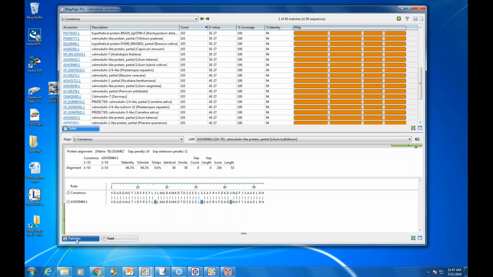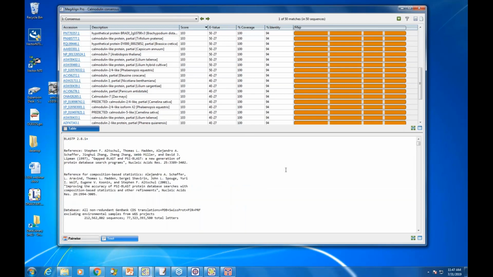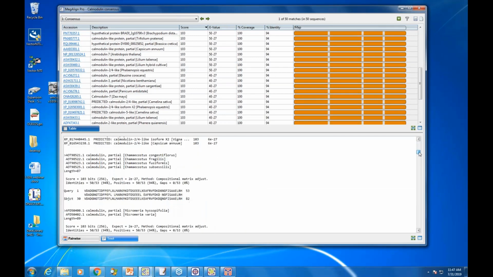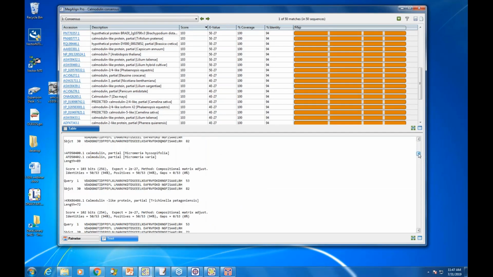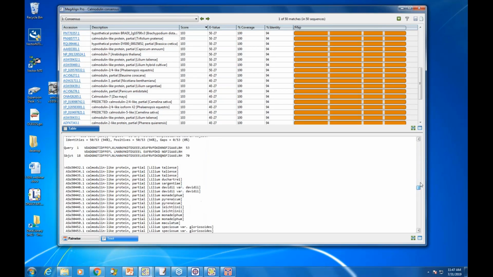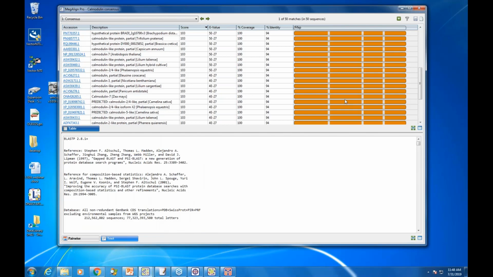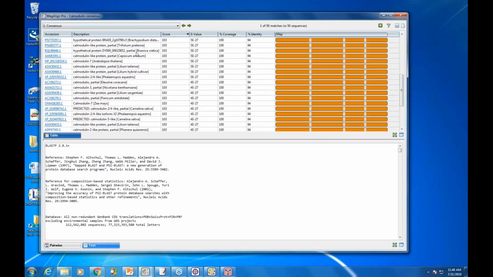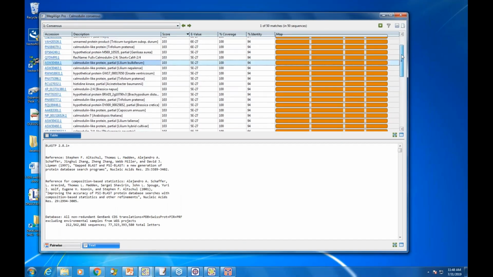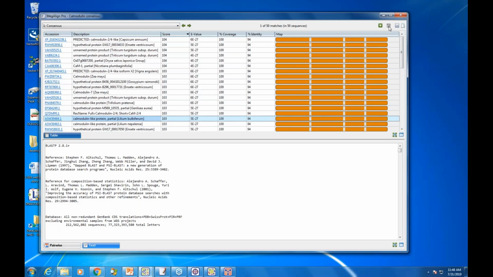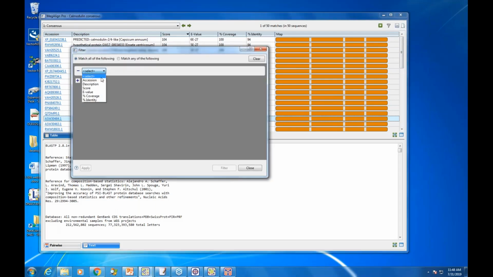So in the bottom view, we have a pairwise view, and then there's also a text view. This is more of the traditional kind of output that I could save out to a text file. And of course, with this different output, I can do different things with it. I can filter. This is basic filtering to try to narrow down my results.